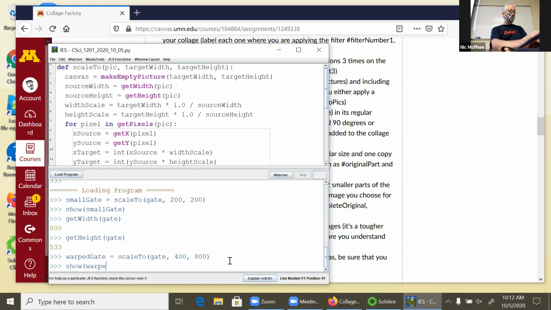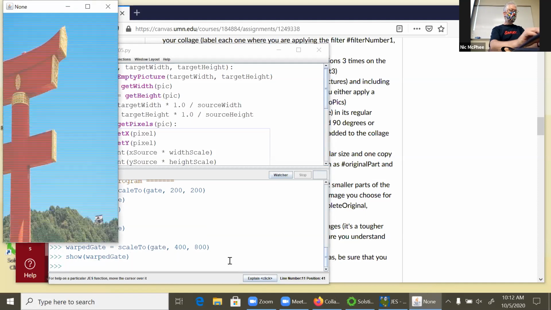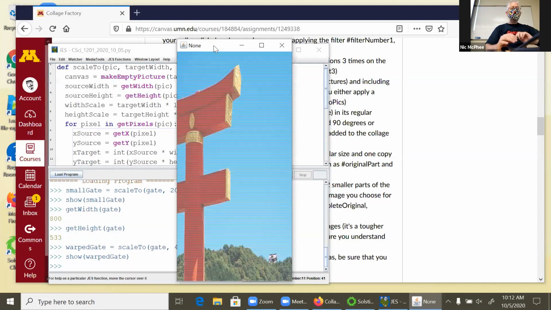Show warped gate. Okay, so now it's more stretched. There's sort of an odd effect going on. What is that weird effect? Why is it faded? Because we didn't do any fading. We never changed the colors.